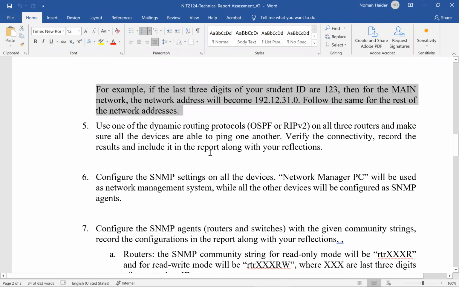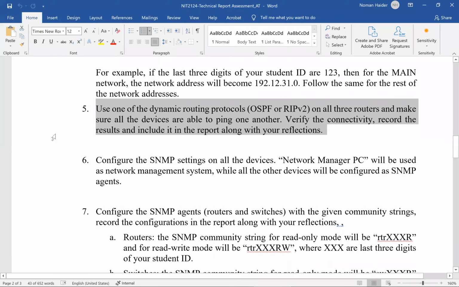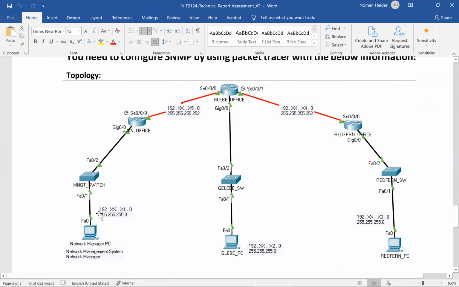Once you have configured the IP addresses, the next task is to configure the routing. You can use OSPF routing, you can use RIP routing, you can use static routing, any routing you want to use. But what is the ultimate objective? The ultimate objective is that all of these networks should be able to reach one another. This PC should be able to ping this PC and this PC. So end-to-end ping must work. You should not proceed to the next stages of SNMP configuration unless you have completed the end-to-end connectivity and end-to-end verification.